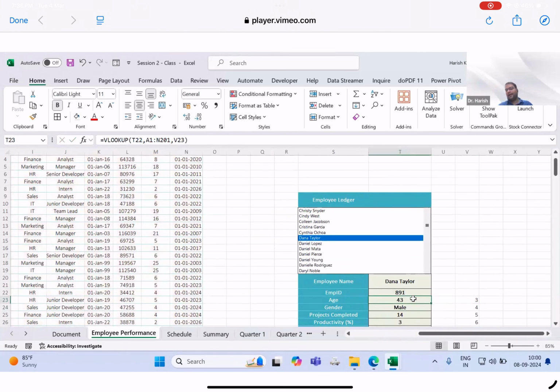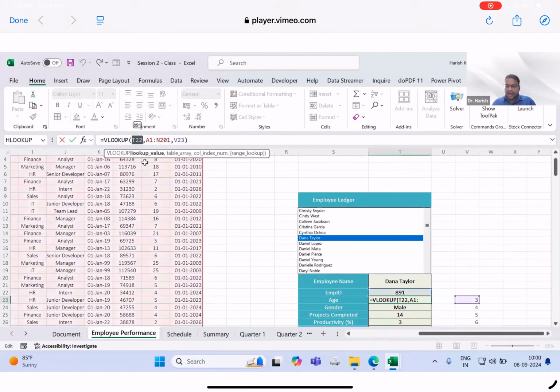But now if I want to drag column 4 value, column 5 value, column 6 value, and so on, what I have done, I need to make this EMP ID or my search key an absolute reference, so that whenever I'm going to drag, my employee ID should be constant and my table array should be constant.